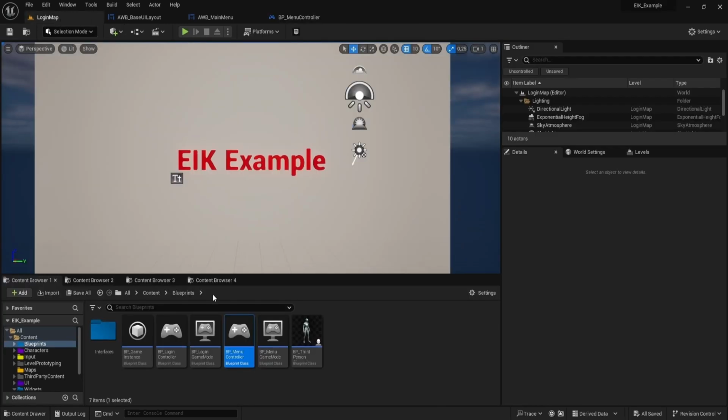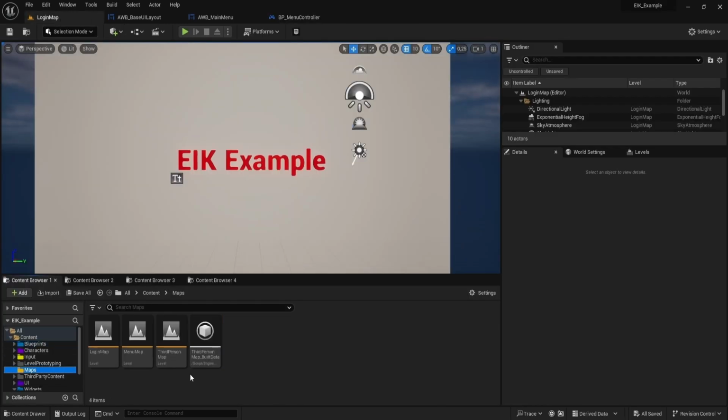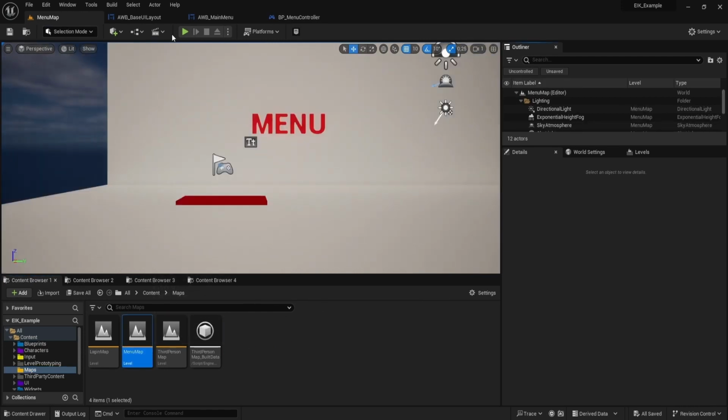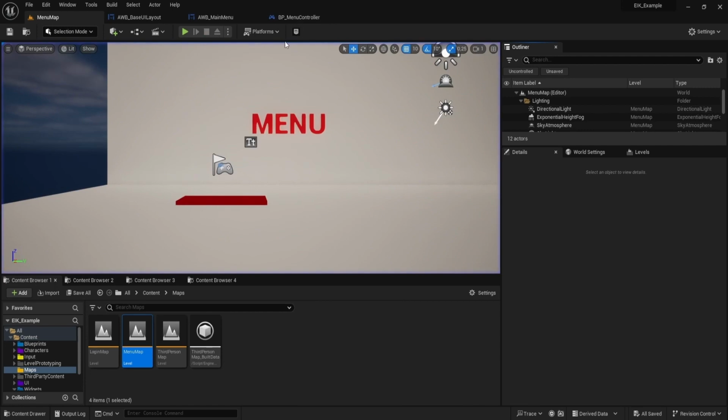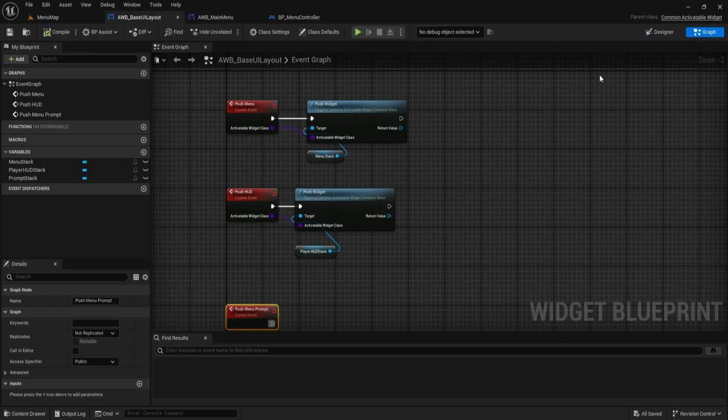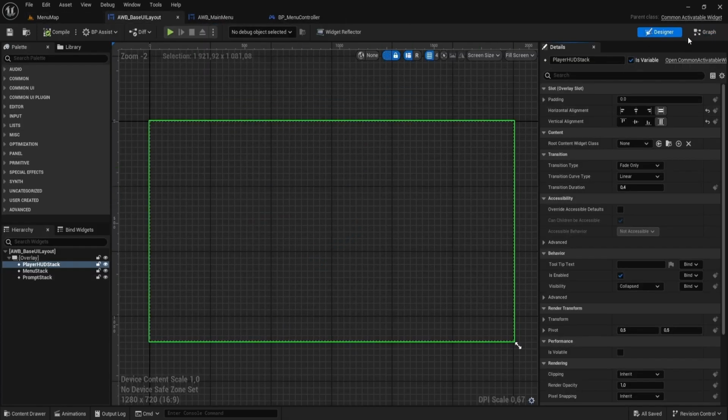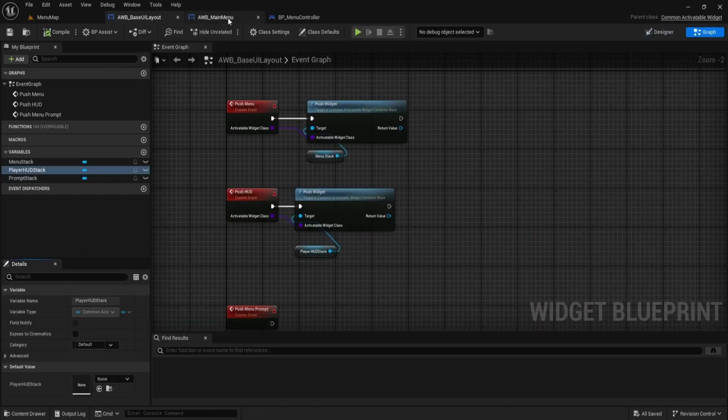To avoid having to log in to see the menu, let's open the menu map. If we play now, nothing happens. We just added the base UI widget that is responsible for stacking widgets. Go to Menu Controller.